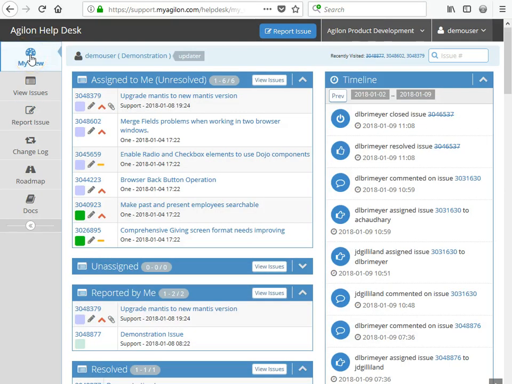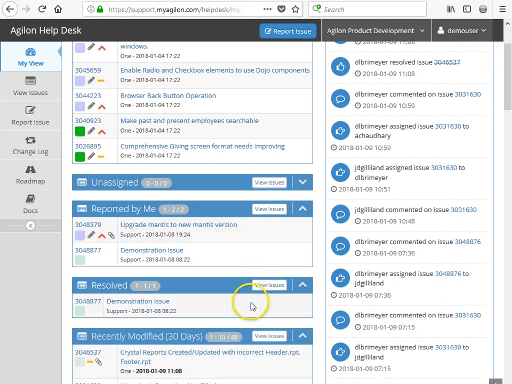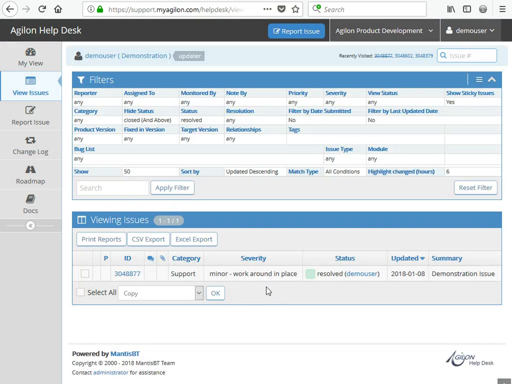When Agilon completes work on an issue for you, its status will be set to resolved. To review your resolved issues, go to the My View screen and click on the View Issues button in the Resolved area. This will set your filters to show all the issues that are waiting for your review before they're closed. To see the specifics on the issue, click on the issue number.